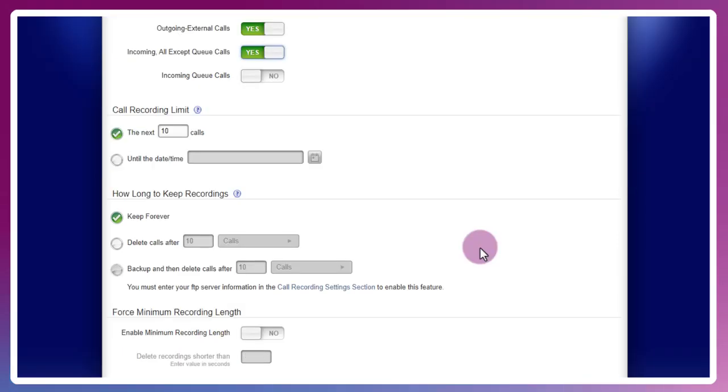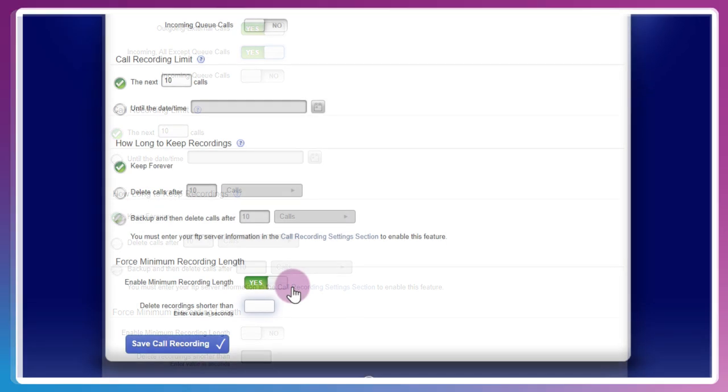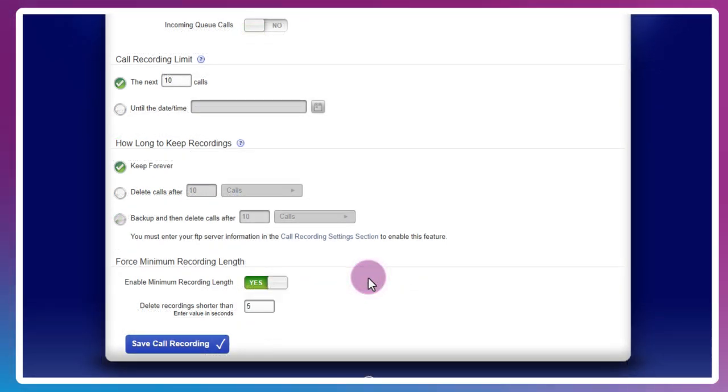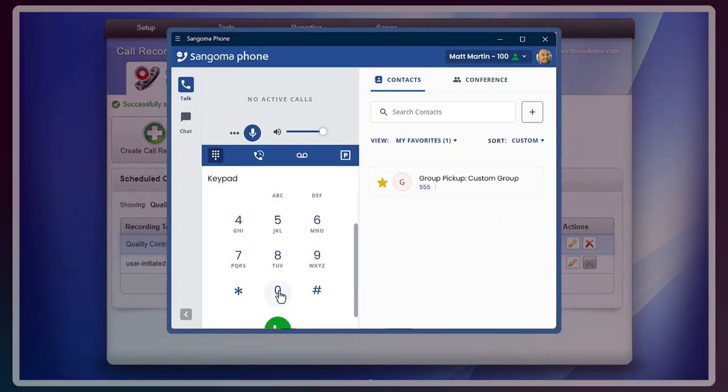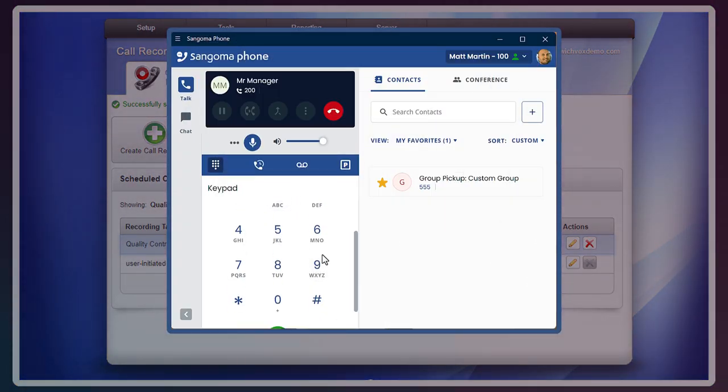And then we've got the minimum recording length. This is usually set to 5 seconds, so any call above and beyond 5 seconds will be recorded. Click save and we're ready to go. Now let's go ahead and simulate a recorded call.